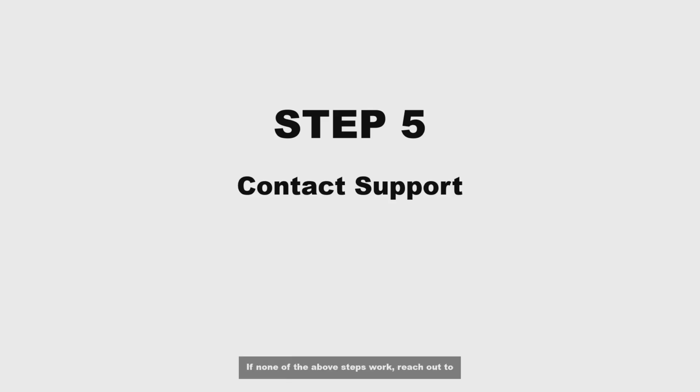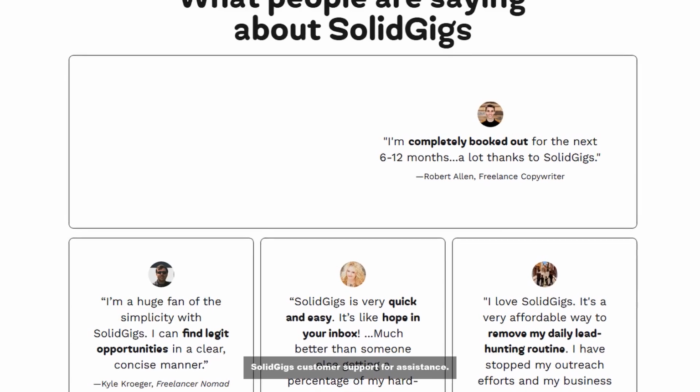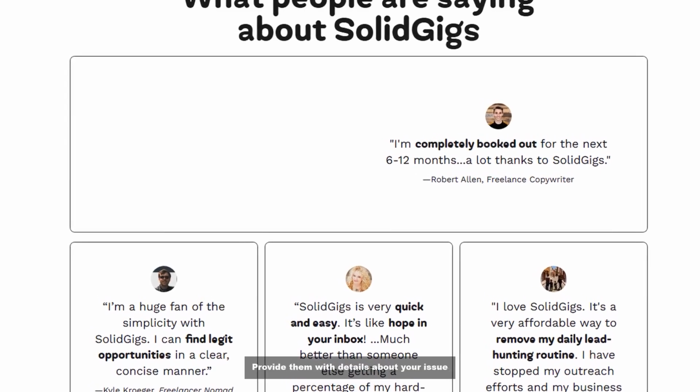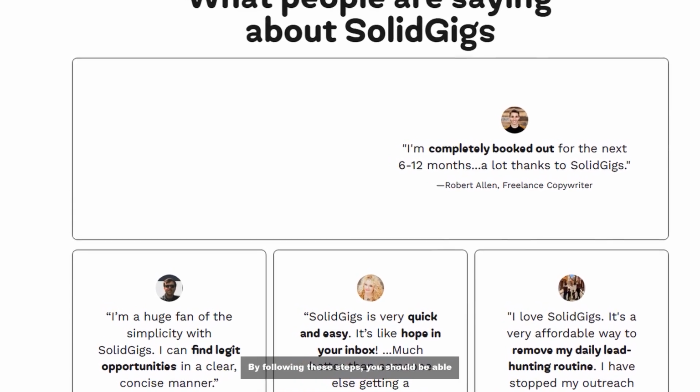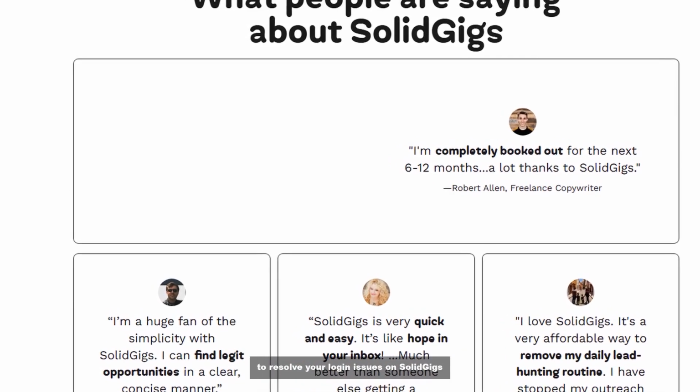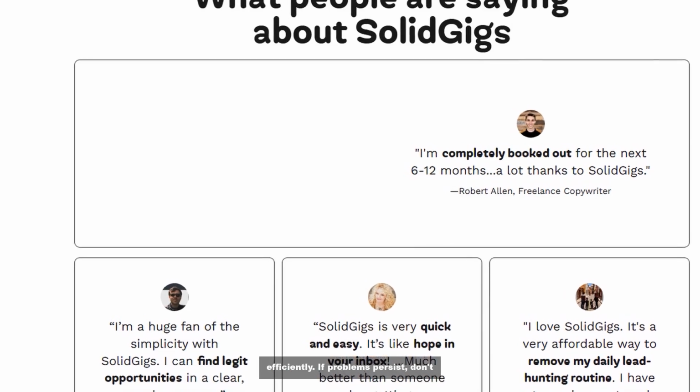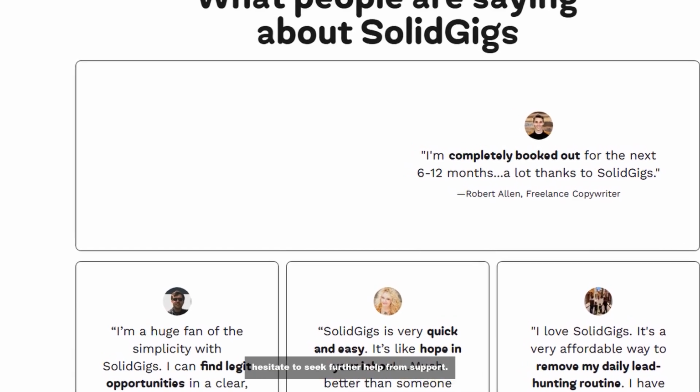Step 5. Contact support. If none of the above steps work, reach out to SolidGigs customer support for assistance. Provide them with details about your issue for a quicker resolution. By following these steps, you should be able to resolve your login issues on SolidGigs efficiently. If problems persist, don't hesitate to seek further help from support.